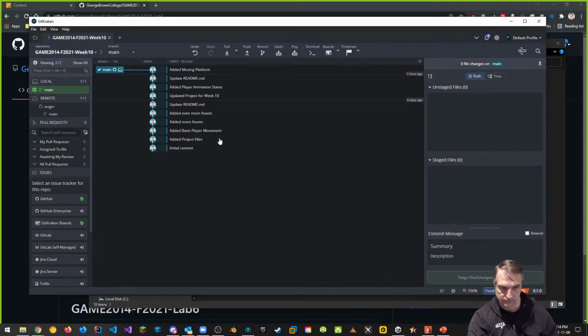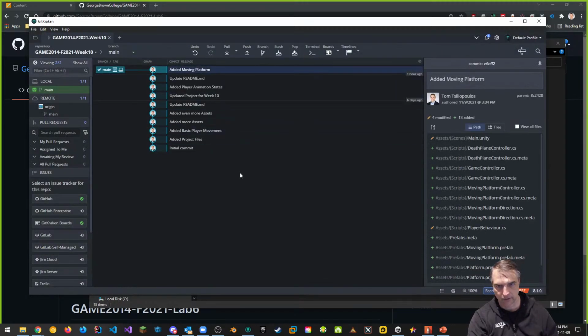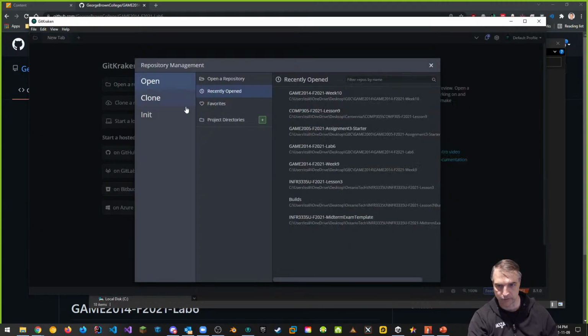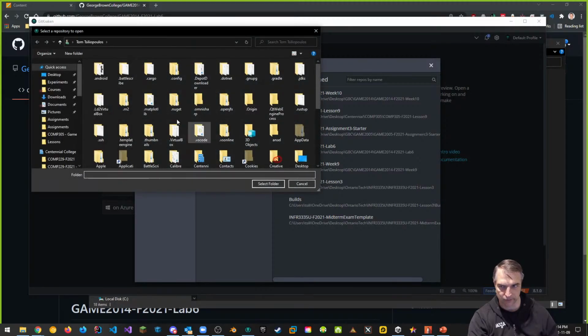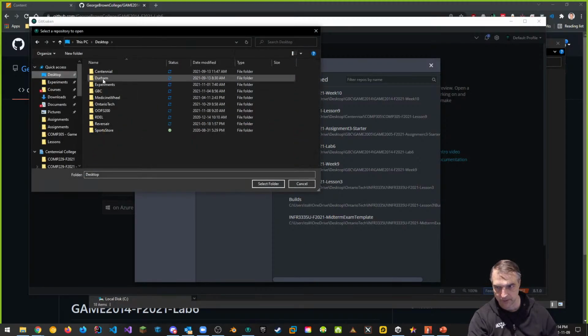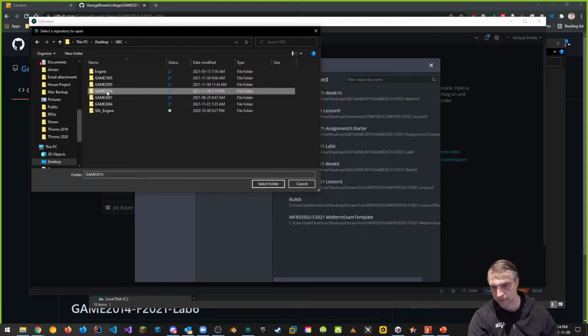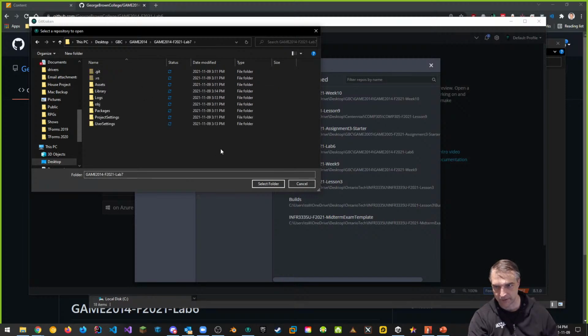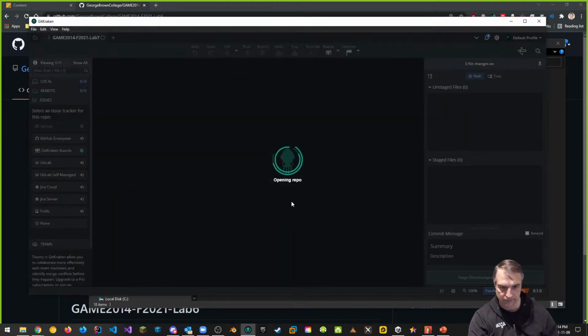So let's try this out. So here I am. I'm going to open up a new one, open a repo. We're going to open a repository that's on my desktop, GBC 2014 Lab 7. Select that folder. That's an existing GitHub repository because I've made a copy from one to the other.